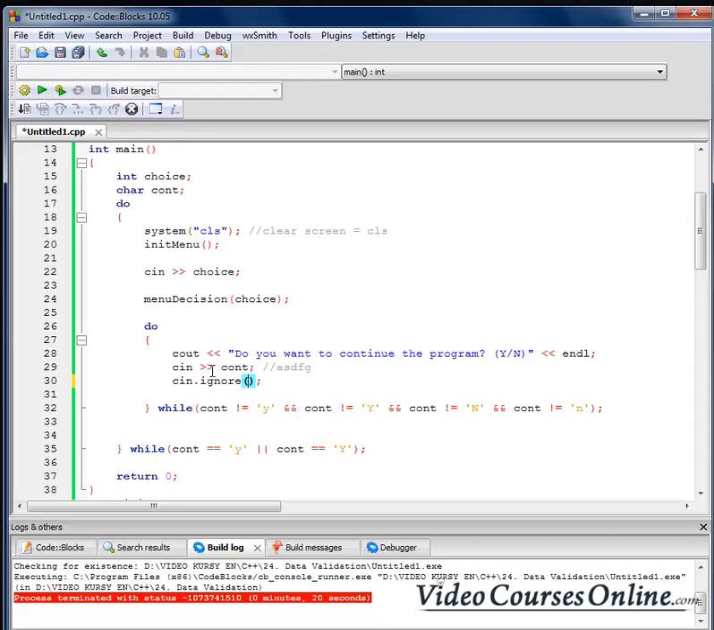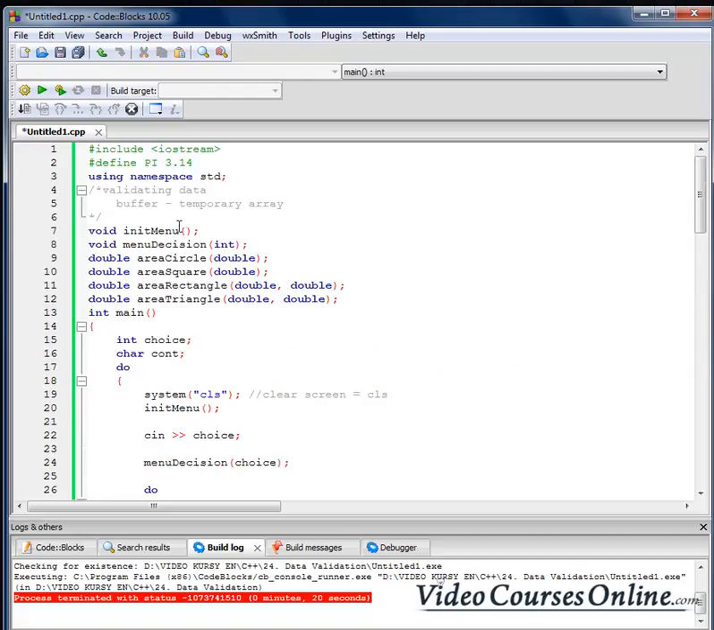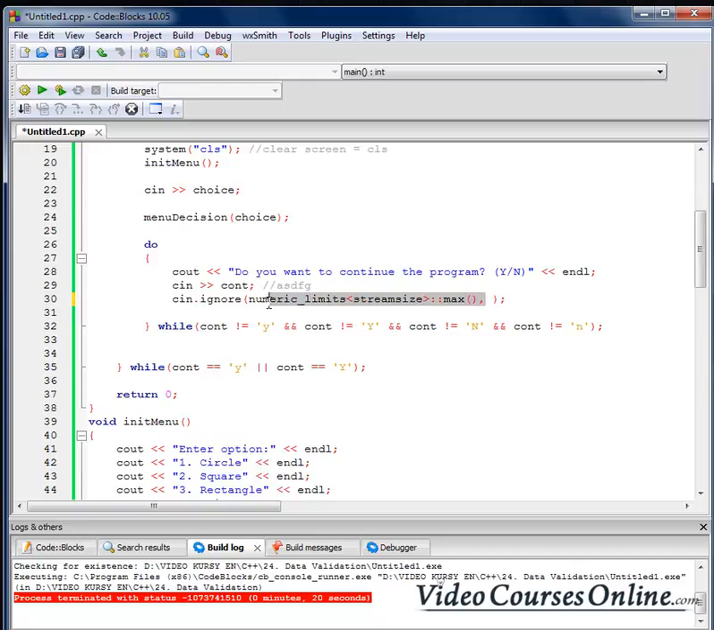And then we can use something called numeric limits, and this is a class. You don't need to understand it right now. I'm just telling you that this thing will return a very big number, the maximum number, right? And that might be the size of our buffer, so that is the maximum size.